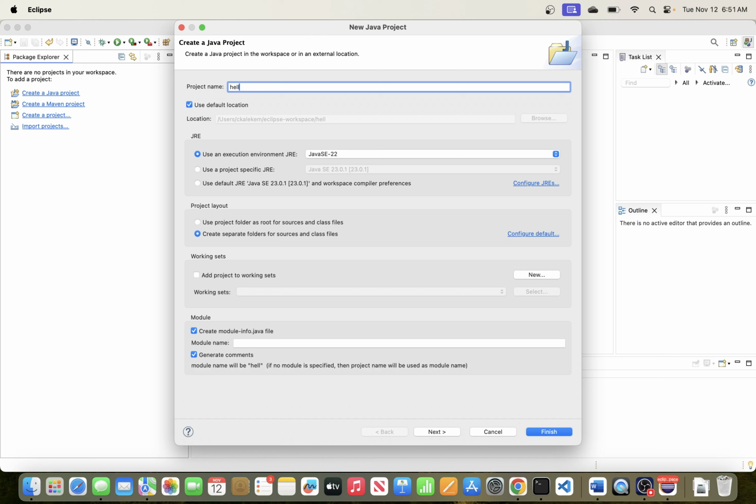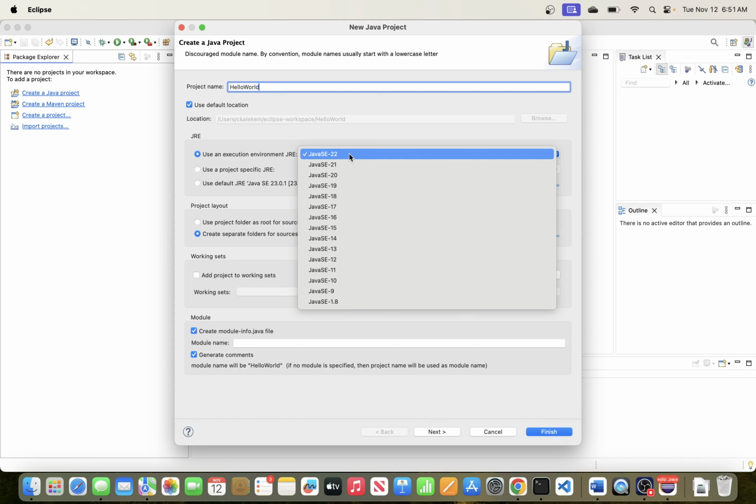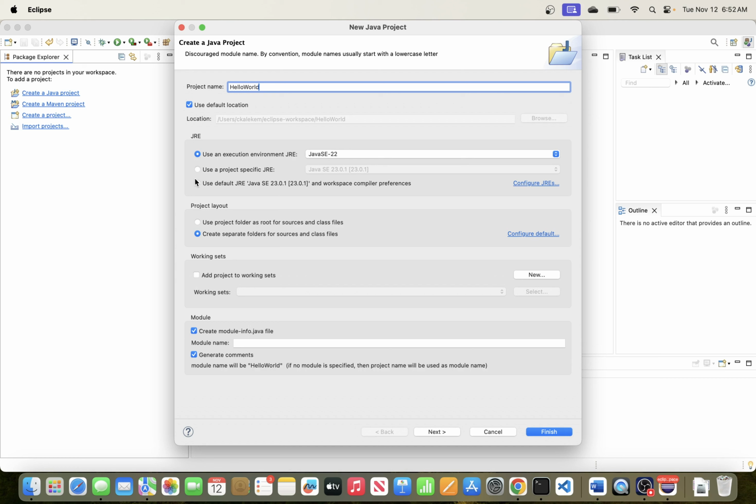Java project, and we want to run hello world. We will create a program called hello world. The default location will be this one, the same workspace. It's going to use JRE 22, or if you want to use a specific one, you can choose this one for the JDK that we installed. So maybe let's use the second one, and the rest of these other options I will leave as default.